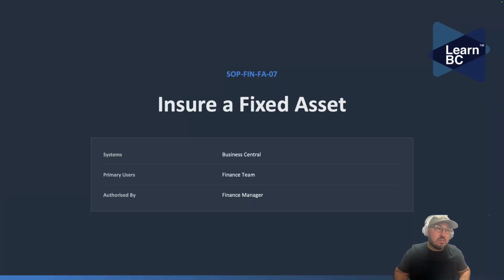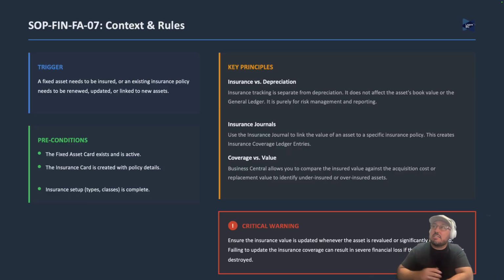Okay, insurance on a fixed asset, and having this checksum in the business: have I insured to the correct values of my assets? This is a great section of Business Central. The trigger here is a fixed asset needs to be insured, or an existing insurance policy needs to be renewed, updated, or linked to a new asset. So how does it work? The precondition is the fixed asset card exists and is active. An insurance card is created with policy details. The insurance setup, type, classes is complete.